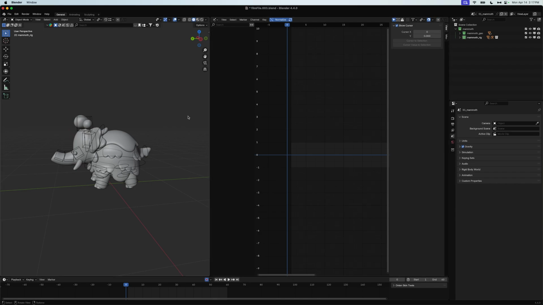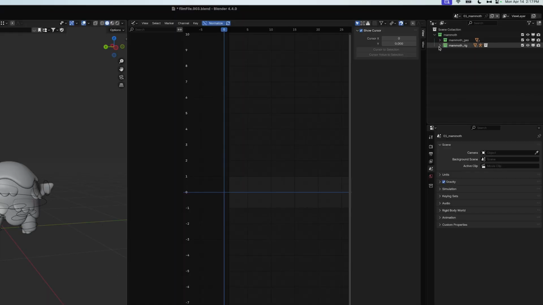So I went ahead and hooked everything up for you so you don't have to worry about a lattice deformer today. But we can access it really easily by toggling open the mammoth rig collection up here in our scene outliner. And we can just select our lattice collection right here and toggle that on with the little check mark. And we can turn off the armature with the eyeball.